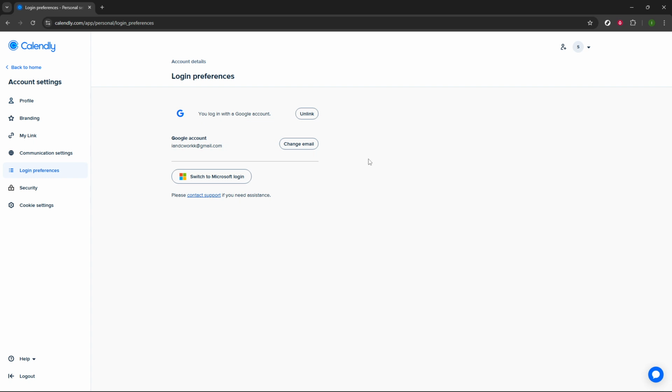Calendly will immediately send a confirmation message to the new email address you entered. Keep this browser tab open, then head over to your new inbox. If the message doesn't show up within a minute or two, check your spam or junk folder and consider searching for Calendly to find it quickly. Open the email and click the confirmation link inside. That link finalizes the change and securely updates your login.